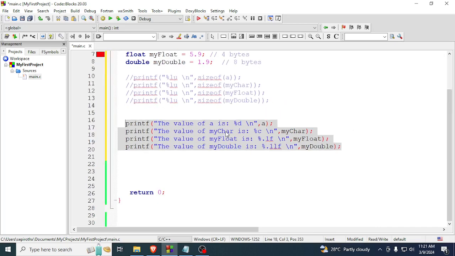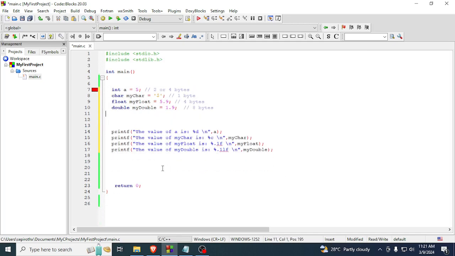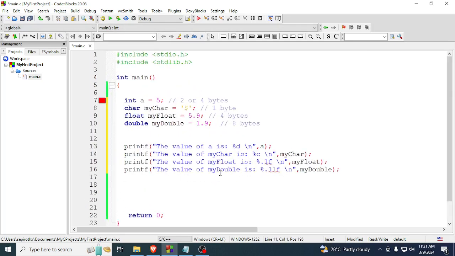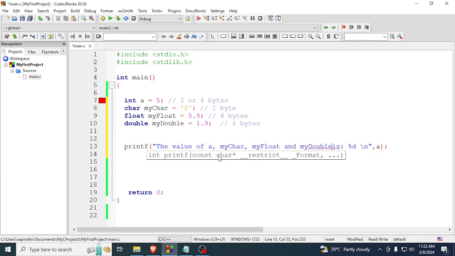So by the way, I remind you once again, all of the source code is written inside your main function. Right, so let's say, for example, given the same functions, let me just erase these, commented out. I want to use one printf, but I want to display all the data of my variables. Let's say, for example, the value of a, my char, my float, and my double are.